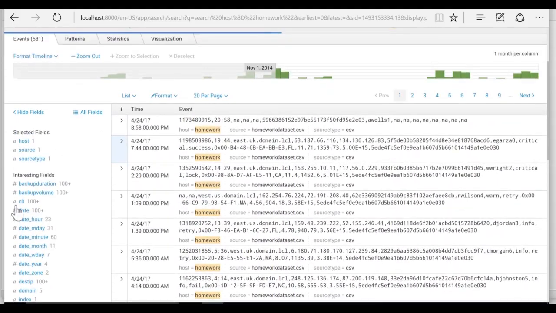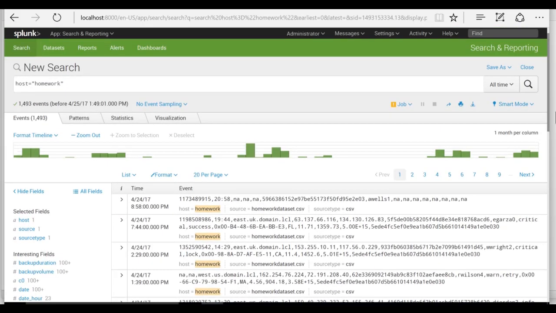And since it's a CSV file, the fields are very clear because, as we know, a field is a key value pair. So key value, host equals homework. That's a key value pair. And Splunk did this in smart mode. We'll talk about modes a little bit later.